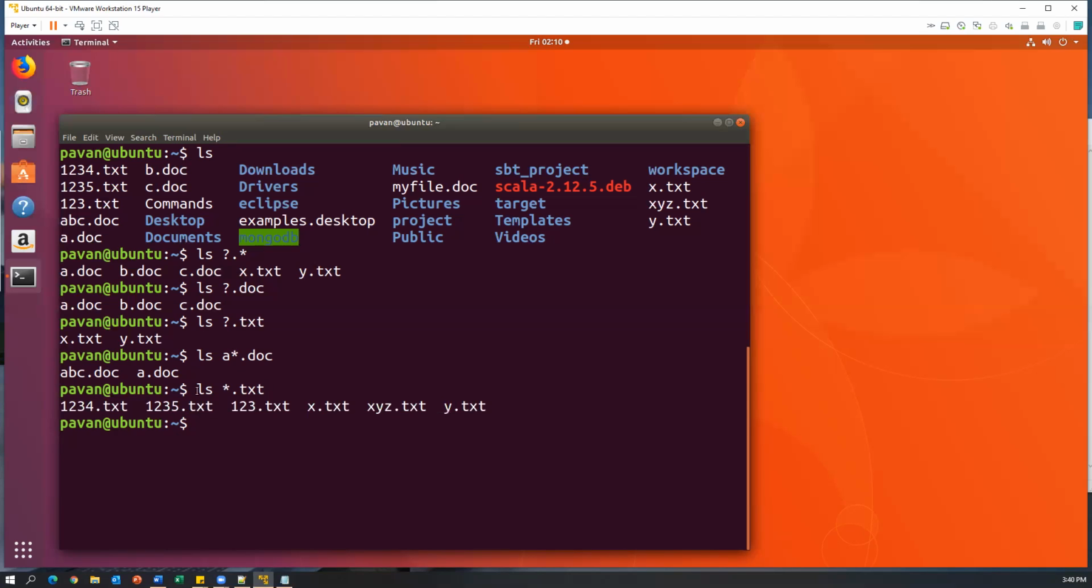Now file name can be anything. So here the numbers are there, 1 2 3, 5 1 2 3, x, y, z, whatever it is. So file name can have any number of characters, but extension should be .txt. Similarly, I say doc here. So file name can be anything, star representing multiple characters, and dot doc means the extension should be doc.